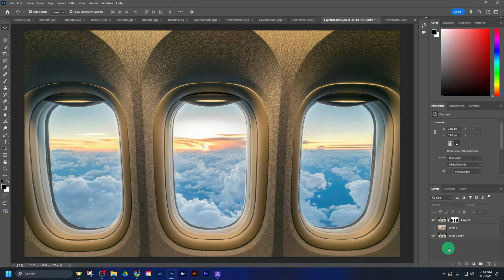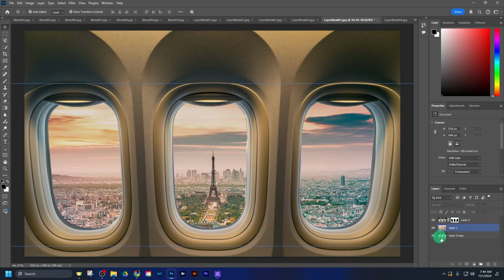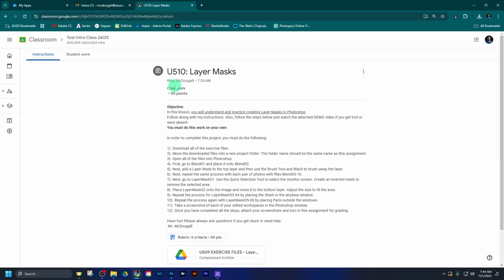In this lesson I'm going to show you how to create layer masks to have two objects blend together at the same time. So this one is a normal photo of an airplane window. However, creating masks, we can change the background of some of these things and blend two images together. So let me show you a way you can do that. This is layer masks. That's what this whole topic is about.